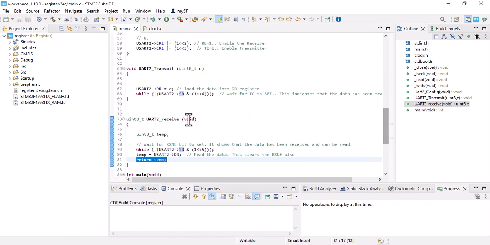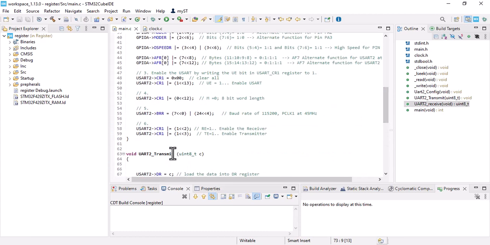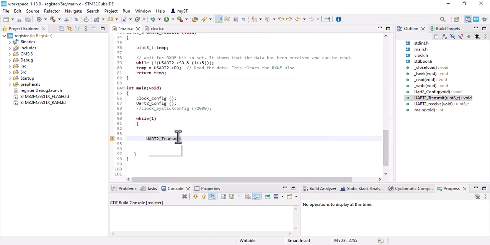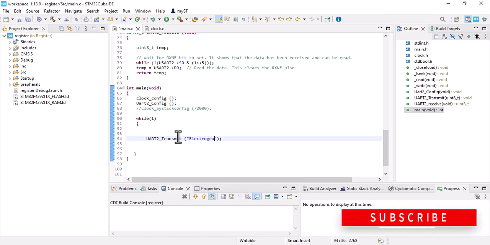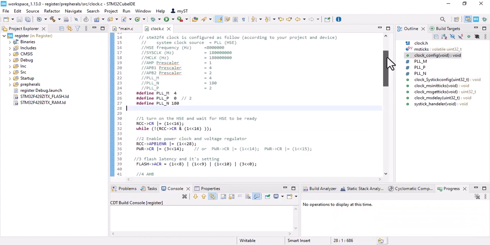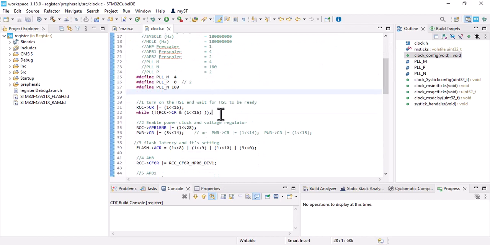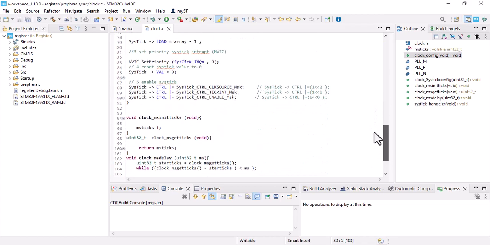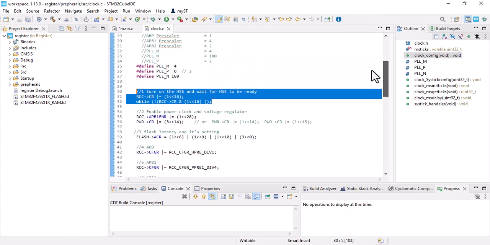And in order to use these functions, you just have to copy them and paste them anywhere you want. For example, here. Whenever you want to transmit any data, you put it here and write your data, electrogravity. And that's how you send the data with UART. And this is the clock configuration. I changed it to HSE, the highest clock. As you can see, you can change the clock according to your project.